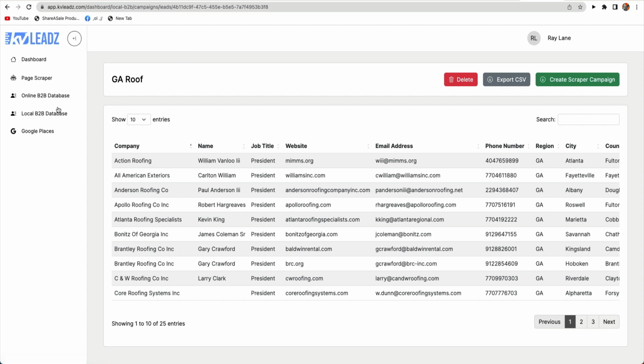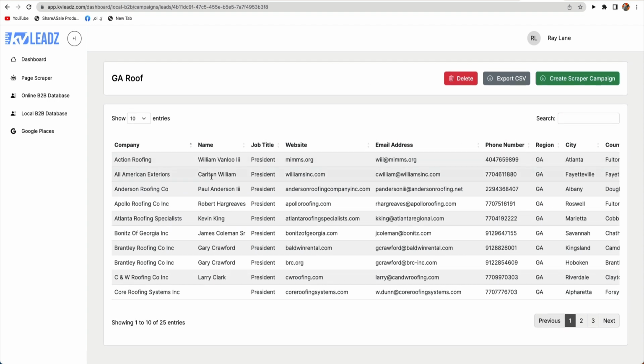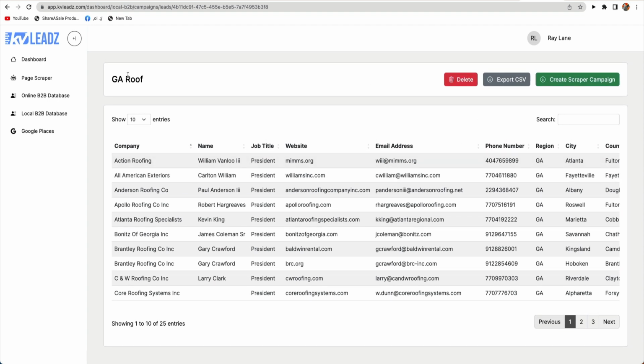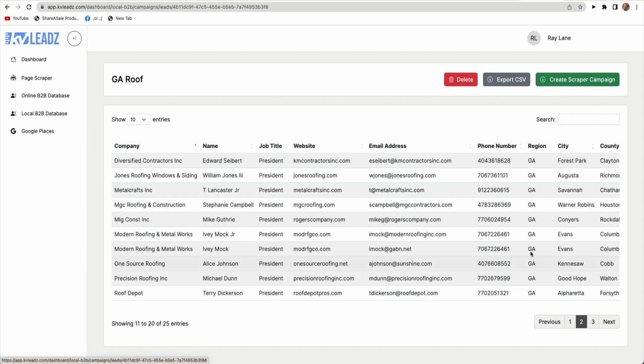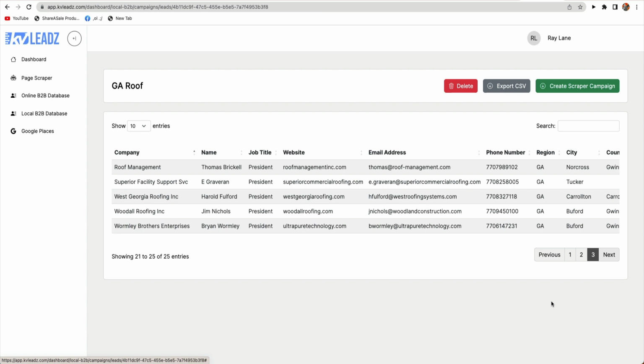Now, I did a search here with the local B2B, and well, you can see here, look at what I got out of this. I just put in, I called it Georgia Roofs. I looked up the roofing, and it pulled up. I chose president as the job title. And look at this. I got the presidents and their emails for all of these different businesses, just like that. I mean, how incredibly cool is that?